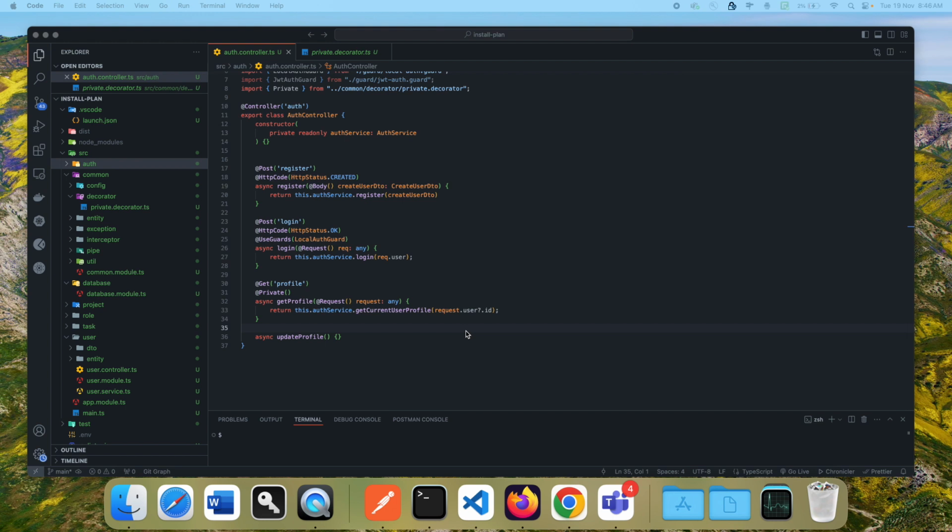Alright, so now what we are going to do is work on update profile. This method update profile will be in the auth module. The reason I'm keeping it in the auth module is that in this update profile we cannot pass any particular ID for the user explicitly.